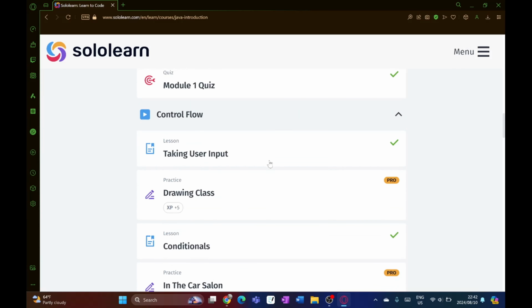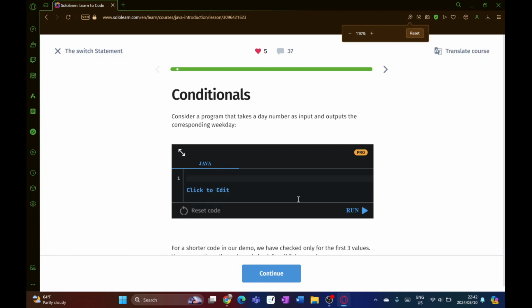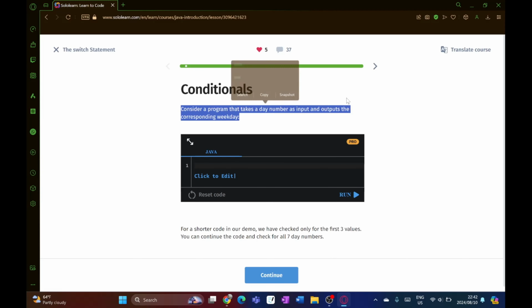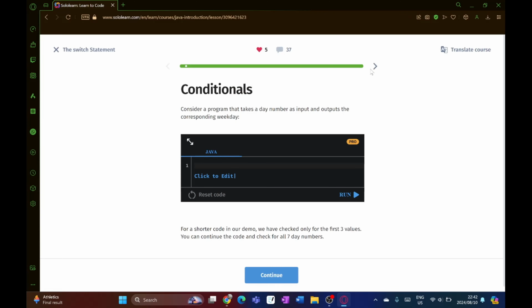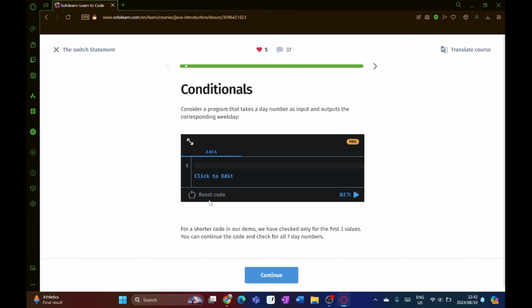So we finished with conditionals. Now we're going to go to switch statements. Conditionals: consider a program that takes a date as a number input and outputs the corresponding weekday. For shorter code, we've limited it to 3 values. So I think over here it's going to be like 3 else statements.